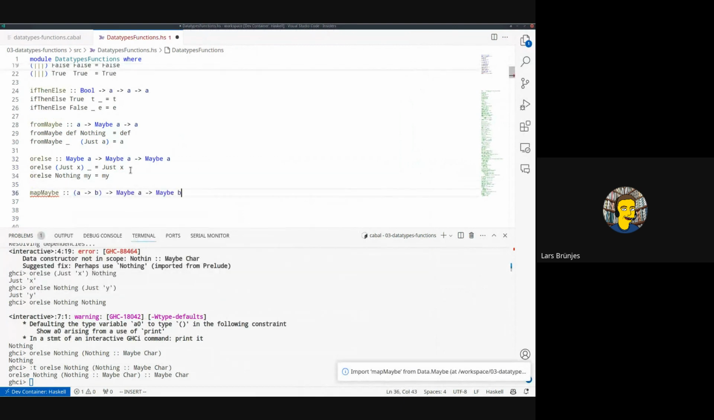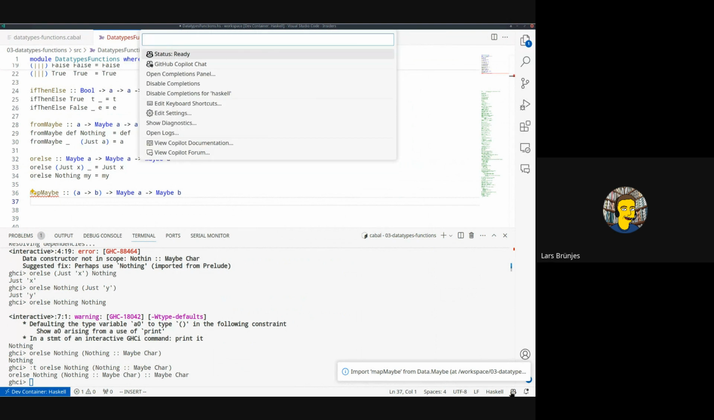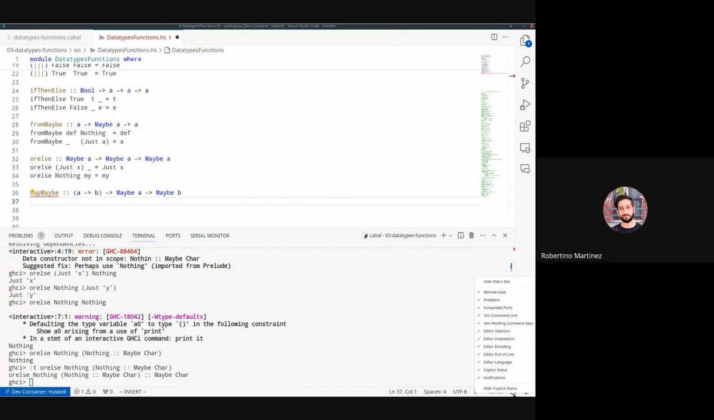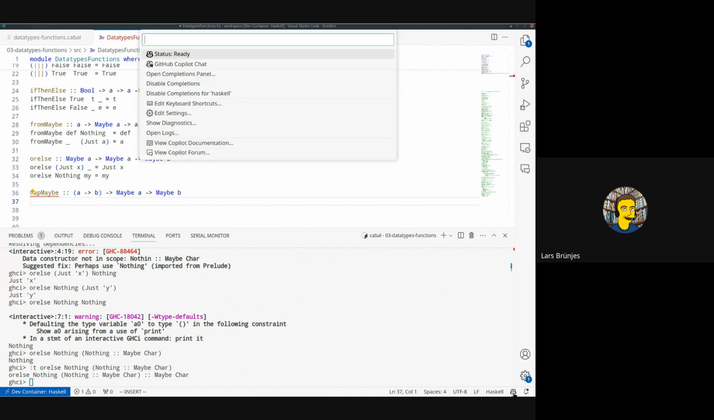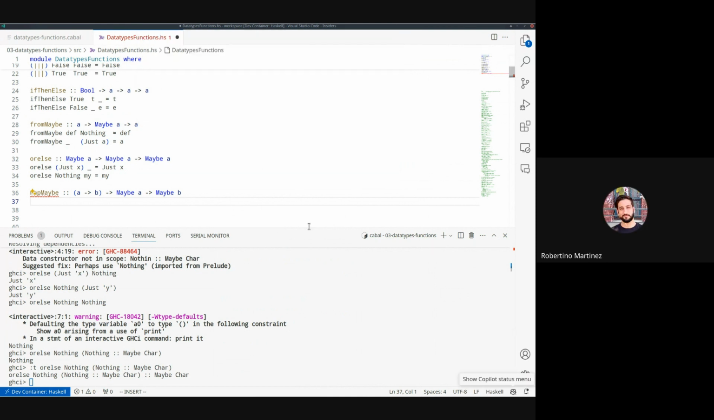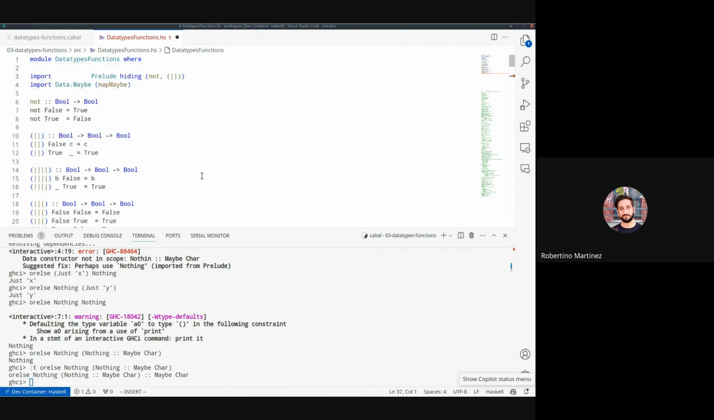sometimes I hate Copilot. Maybe I should switch it off. I don't want to. Yeah, it says disable completions there. Yes, I know. Should I do that? Yes, you can enable the editor. Also, you imported map maybe without wanting to. Yeah, thank you.